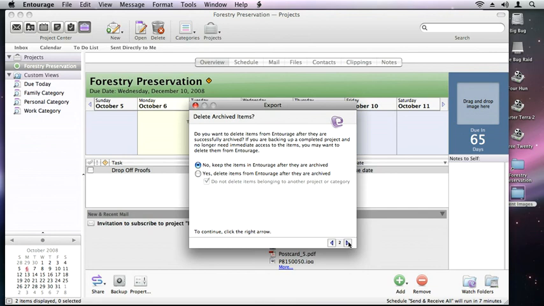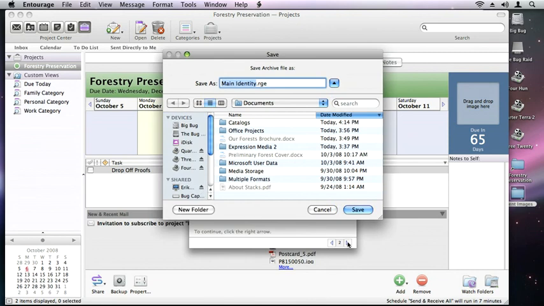You can make a choice on the second page of the export panel, which is for those times where you might want to archive the entire project when it's completed and simultaneously remove it from Entourage. Name your .rge file, which is an Entourage archive, and click Done.